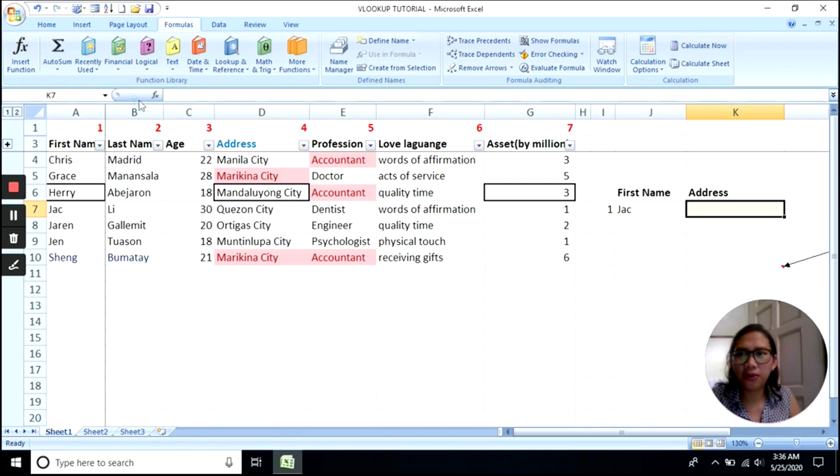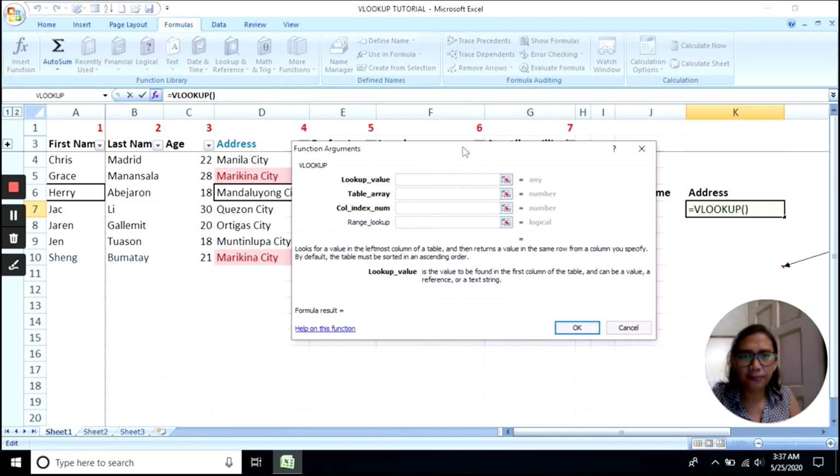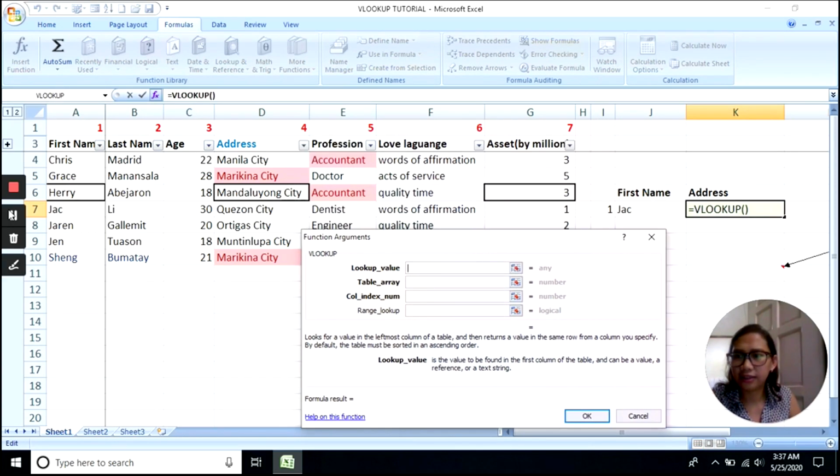So we go here next to the name box, click, choose VLOOKUP. Then, in the lookup value, I want my friend's name, Jack, to look up the address. So I put J7 in the lookup value. That's the cell of my friend's name.